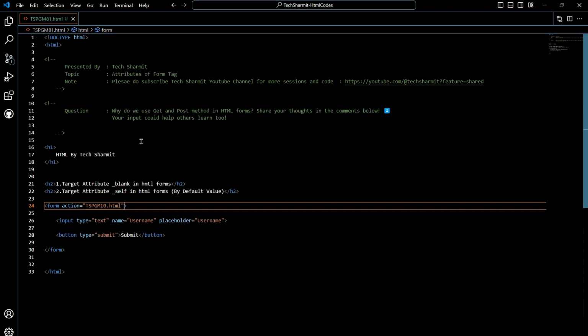Now I think it is clear when to use underscore blank and when to use self. When you want to open the web page in a separate window, we will utilize underscore blank. But if you open the web page in the same page, then you will utilize underscore self. Clear? Fine. Now let me share an example. Let's say you want to create a web page for a normal purpose. In that case you can use self because it will automatically replace the current page.